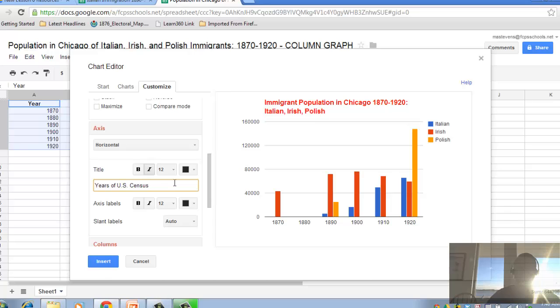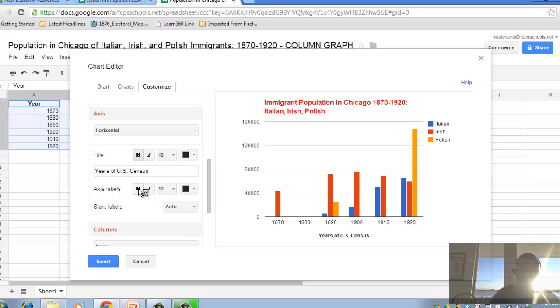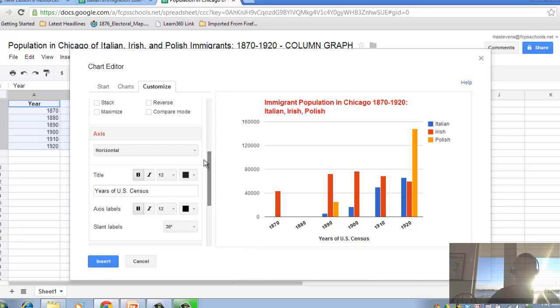Axis, horizontal. What is a horizontal axis? Again, showing us years of U.S. Census. We don't want it to be italicized, but we do want it to be bolded. We want the axis labels to be bolded, not italicized, and we do want them to be slanted. I'm not sure if 60 degrees, I kind of like 30 degrees better, but that's again personal choice. You can change the colors of them too. For instance, if I wanted the axis labels to be orange, I could do orange, but I'm going to leave them black.